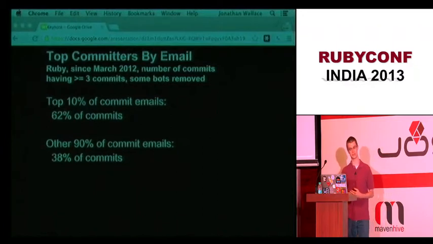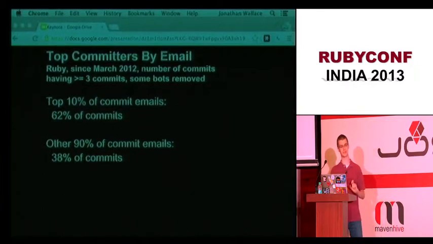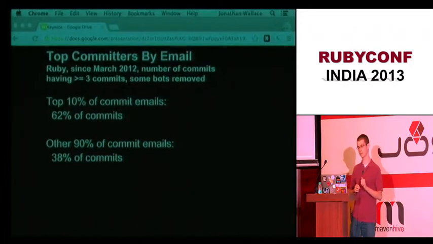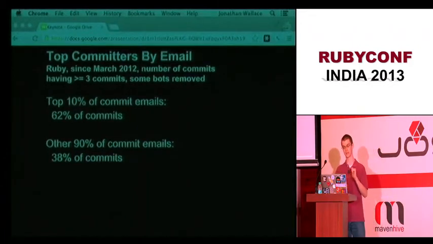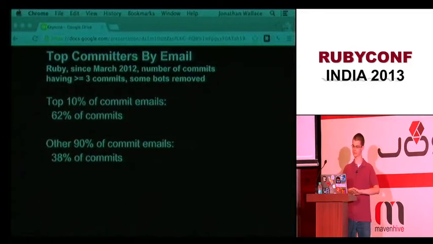There's also some evidence in the GitHub timeline data that we depend on a relatively small number of committers for the most activity on GitHub in Ruby. Of the email addresses that make up commits, the top 10% of people with the most commits accounted for 62% of the total number of commits.